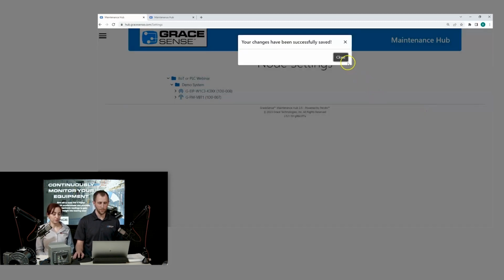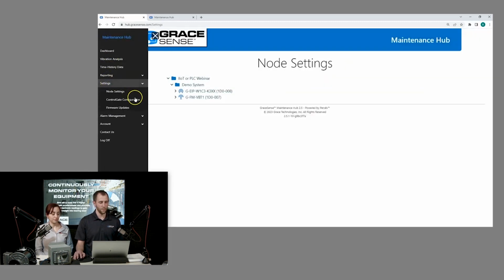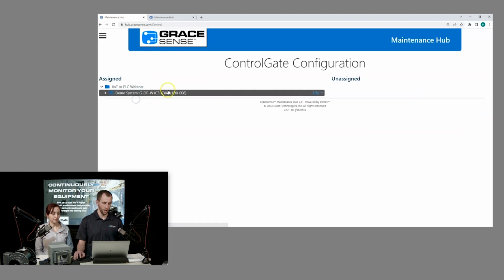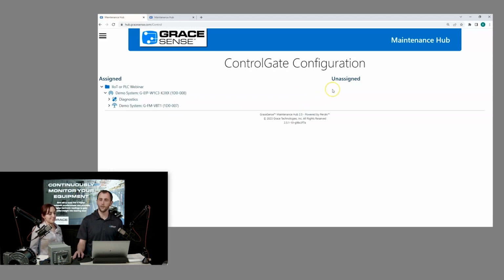So let's save. And the last thing I need to do is go to my control gate configuration page. So here I can see this is our combo gate that has one node under it. In larger systems, you might have 5, 6, 7, 8 nodes per gateway, just depending. Up to 12 is kind of our limit with our normal setup.